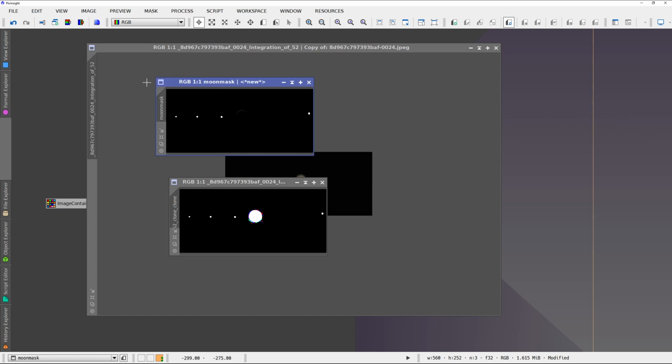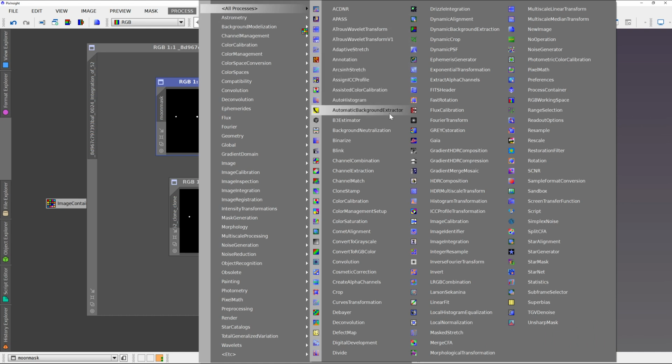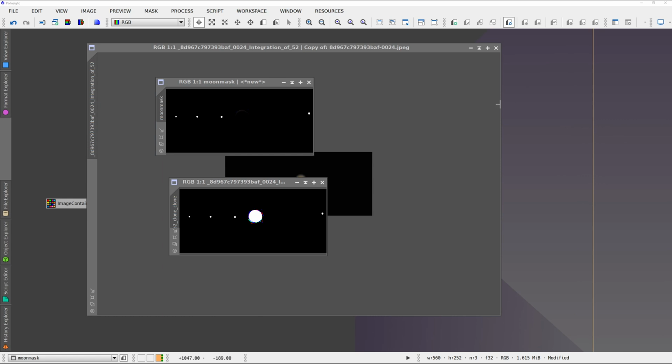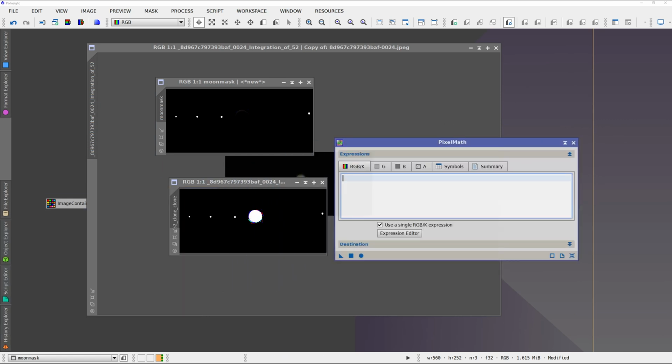Then I can use pixel math to create my planet mask. So what I'm going to do is open up pixel math, and my equation is going to be the target minus the moon mask. So I'm taking this and subtracting out that. So it should just leave me with the planet itself.